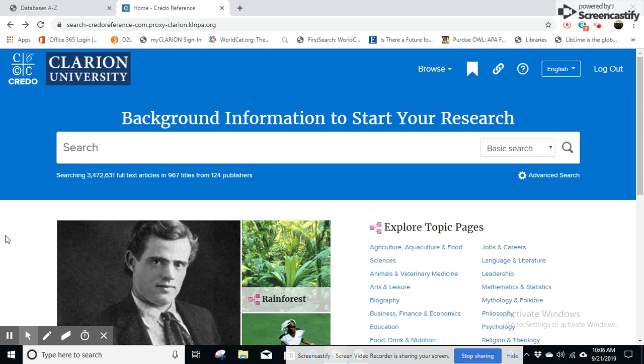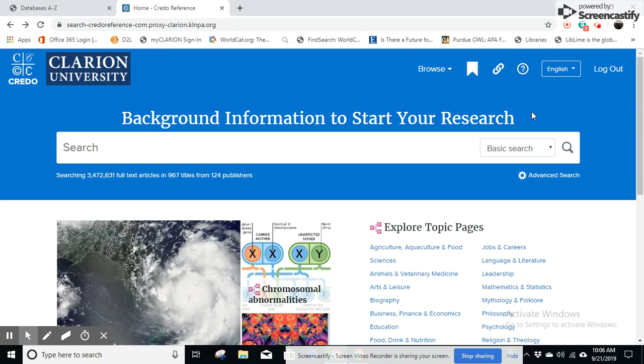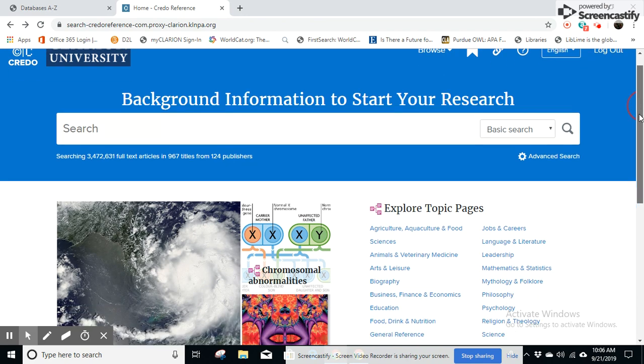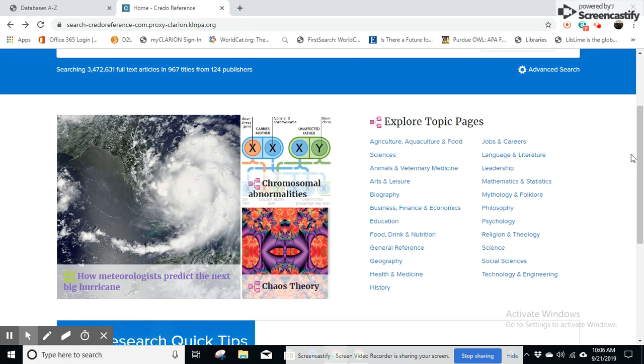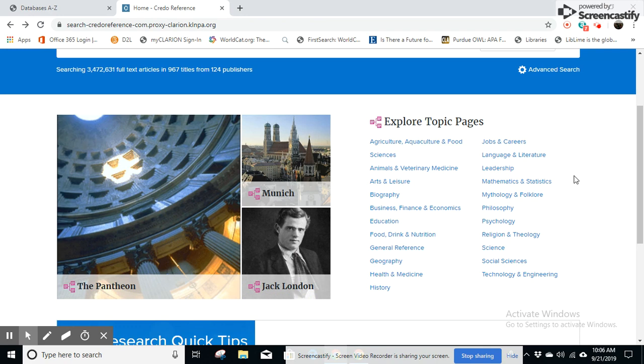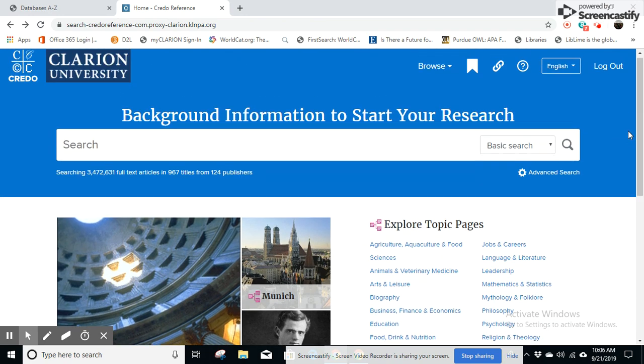All right, so let's take a look at our homepage here. We have our search bar here. We do have our option to change our language, which we will be talking about later. If we scroll further down, you'll see we also have links for topic pages, which we'll also be talking about in a bit. Let's do our first search.